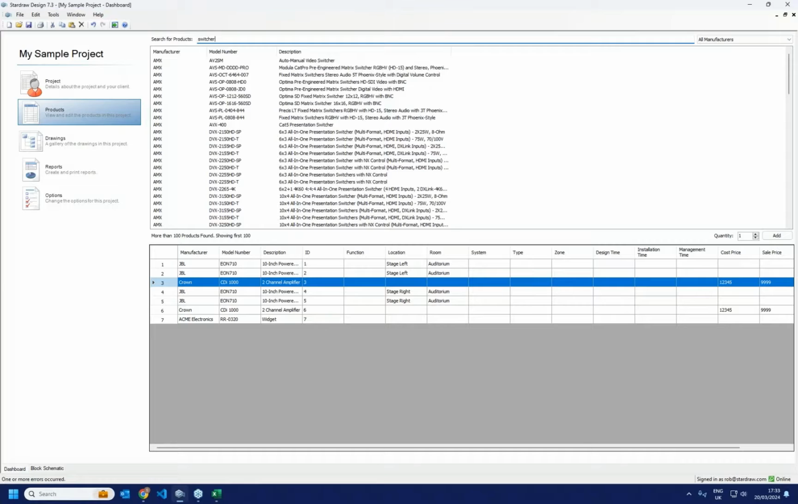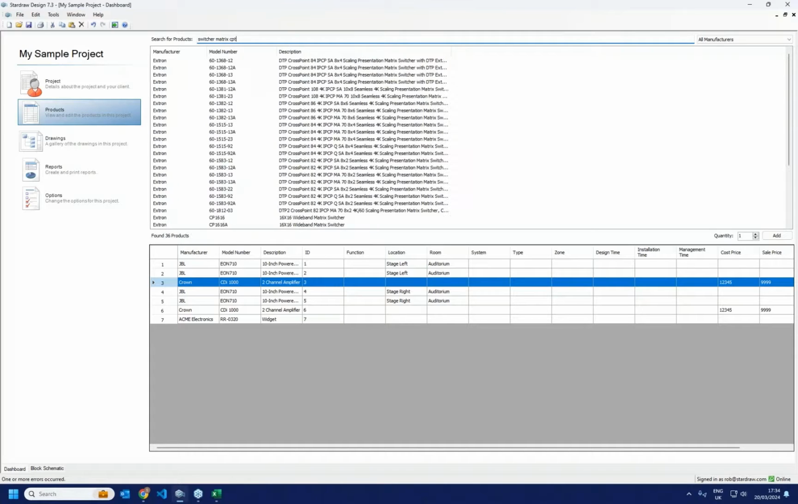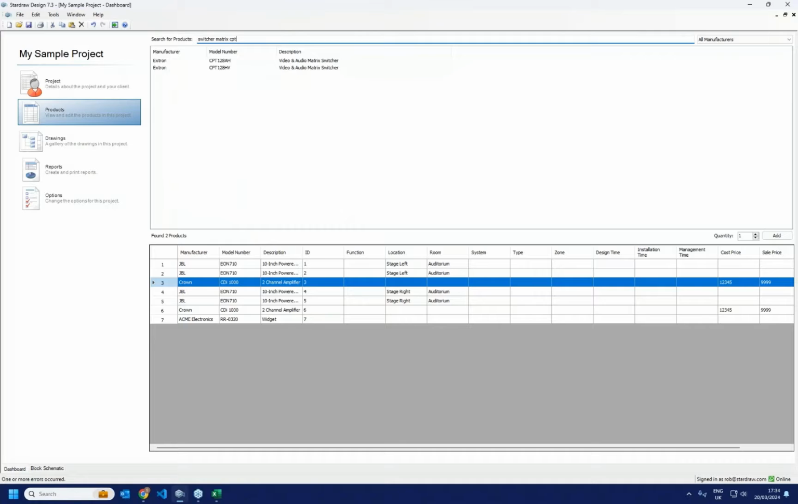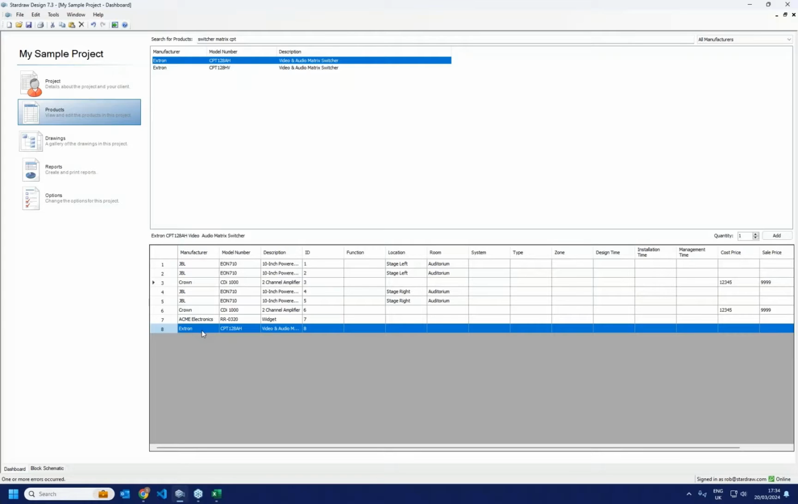So I'll just type in a search term, and we search based on the model number and the description. And you can see that we found more than 100 products that match that search term. So let's filter it. Let's say actually it's a matrix switcher. Well, we still found more than 100 products. Maybe it's a matrix switcher whose model number begins CPT something, and that's now filtered the results down to 2. And if I double click on a result, it's added into my project.